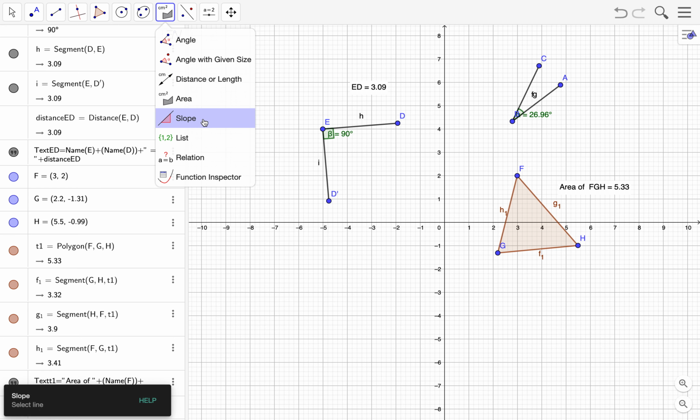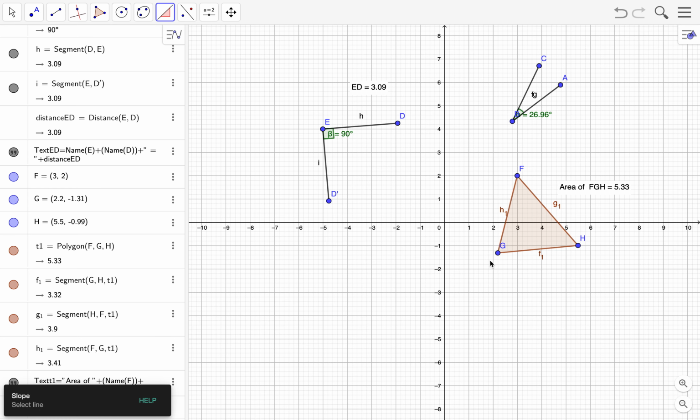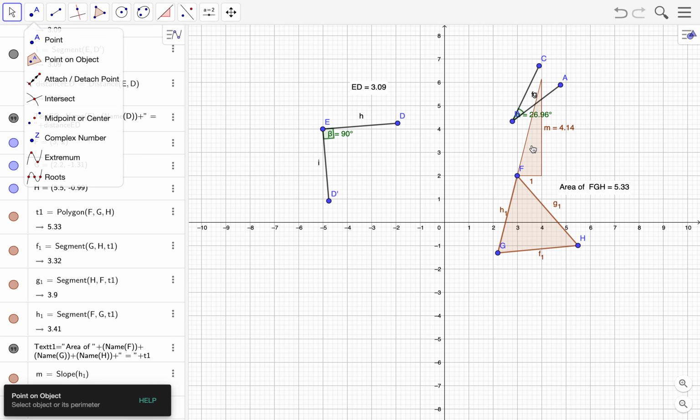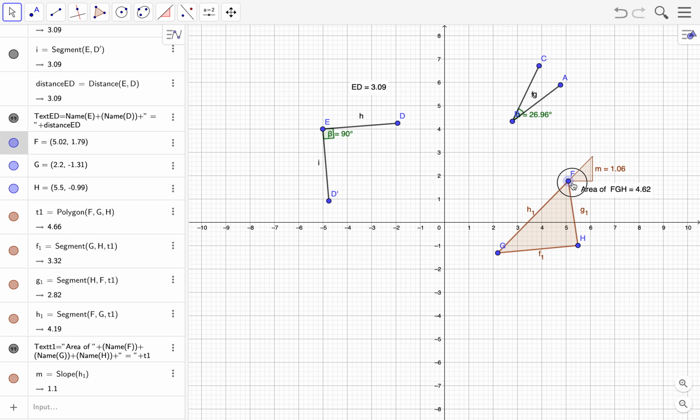We also have a slope. So let's just say I wanted the slope of this line right here. There it is. That's the slope right there. Gives us the exact slope. Let me just move this out of the way. So this would be the slope of this line, H, or G to F.